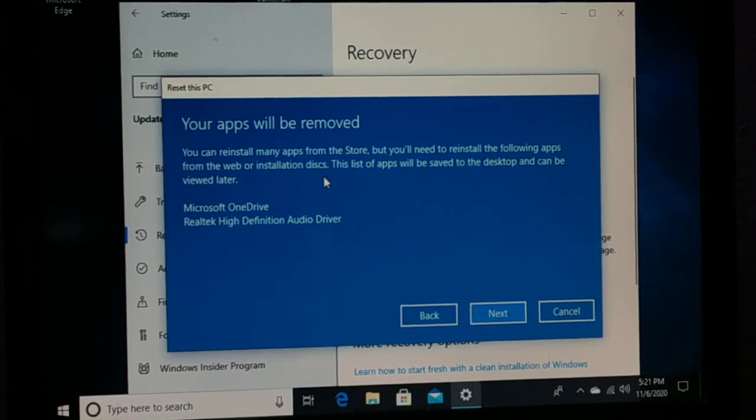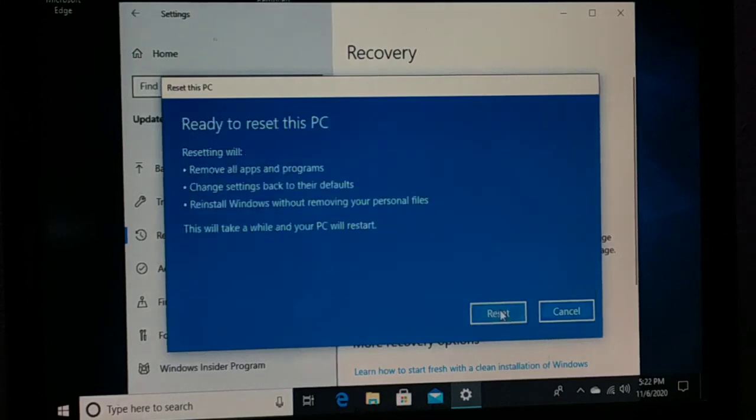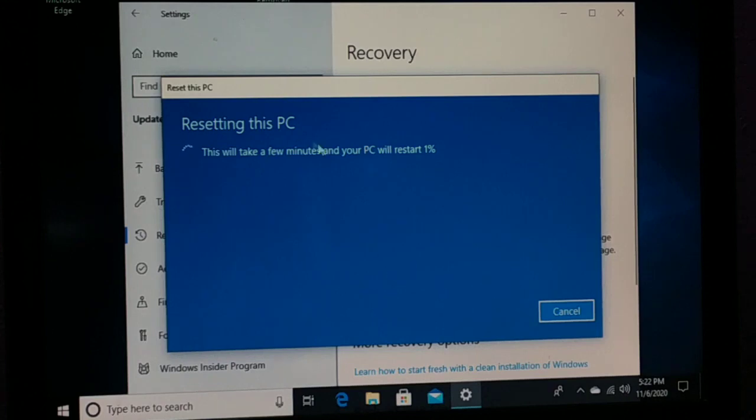Okay guys, you're gonna read it before you continue. If you do not like it, you can just cancel it. If you wish to continue, click on next, if you want to proceed ahead to reset the PC. Now, read it properly before you continue. If you want to reset, click on reset.